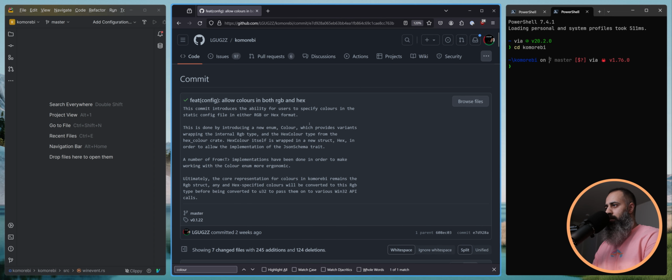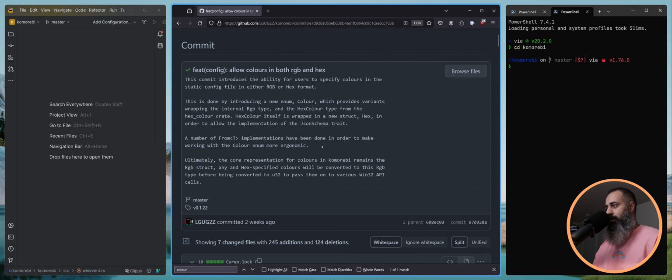So let's take a look at the commit message, make it nice and big so everybody can read along. Feature: config allow colors in both RGB and hex. This commit introduces the ability for users to specify colors in the static config file in either RGB or hex format. This is done by introducing a new enum, Color, which provides variants wrapping the internal RGB type and the hex color type from the hex color crate.